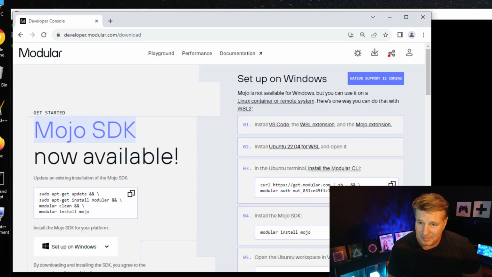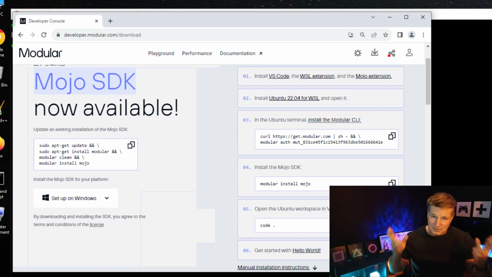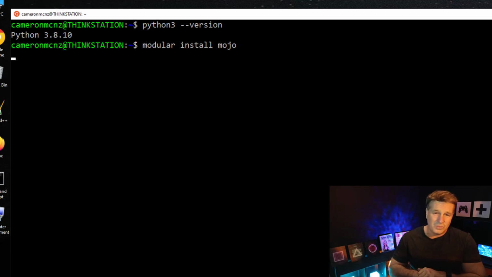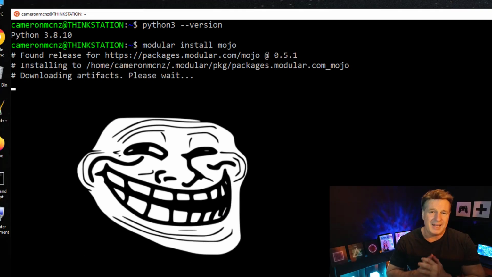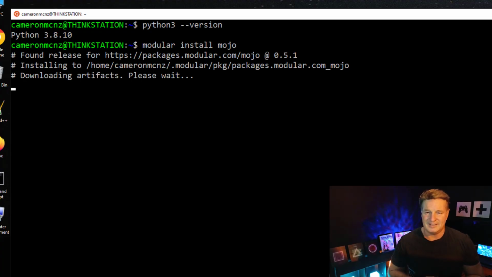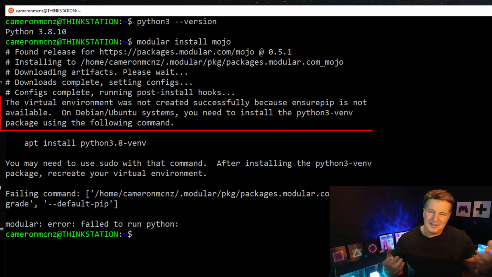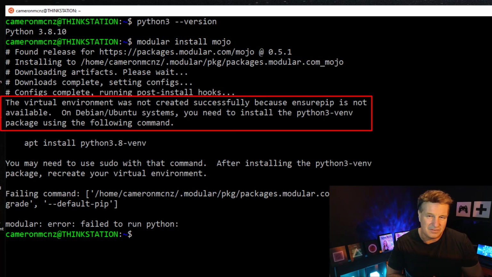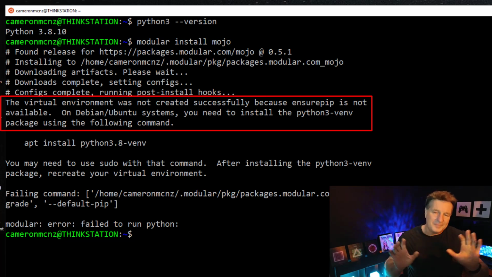So let's do the next step, right? What is it? Modular install Mojo. Keep your fingers crossed. This should work. No problem. We've got Python. We've got Modular. And boom, all of a sudden it's going to come crashing down on us and say, hey, you don't have the Python virtual environment installed. That's okay.